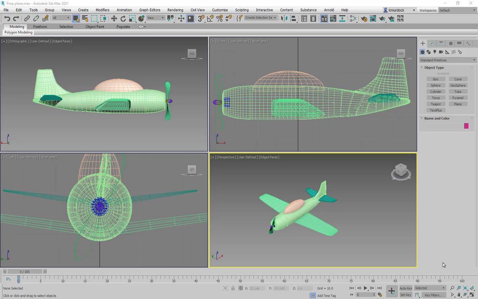So the first part is about getting started. Chapter 1 is going to cover exploring the interface. Chapter 2 is controlling and configuring the viewports. And Chapter 3 is all your file stuff, importing and exporting.